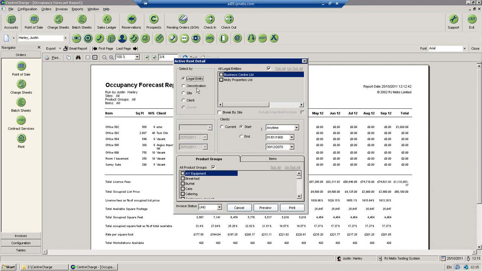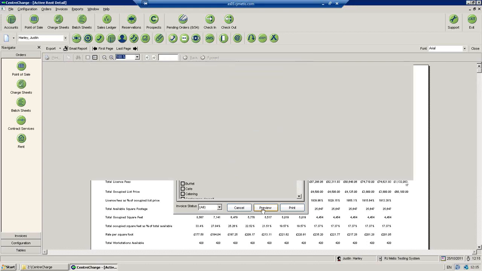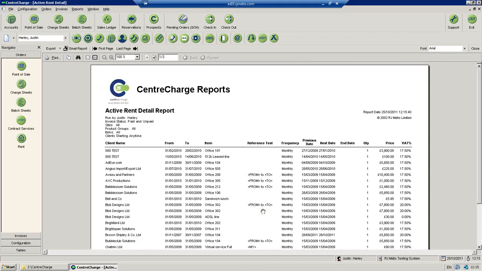So we're going to run this report, so make sure that we've got the correct site. We've only got the one site, St. Eleanor's, so that is correct. So hit Preview.